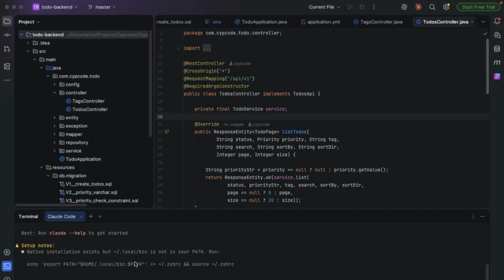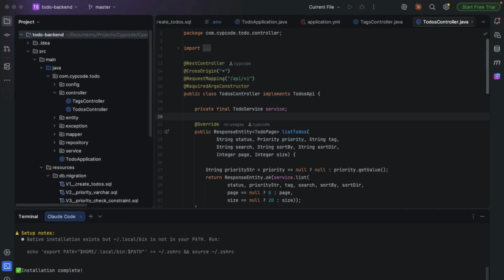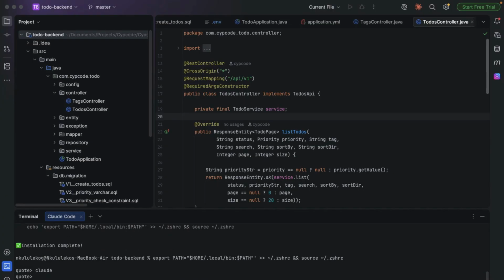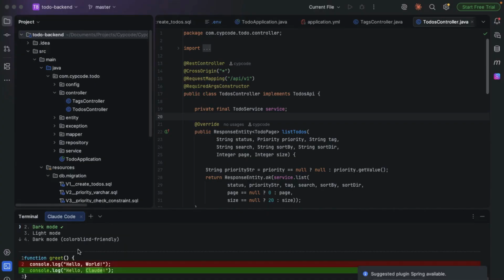It's going to run that, and once that completes, what we need is to make sure that Claude is part of our path in our machine so that by the time it executes, it can find Claude. So we're going to run that command, and then we're going to try Claude again. So you can see the install is complete. But before that, let's run that command and then wait for it to finish. You can see it's coming through.